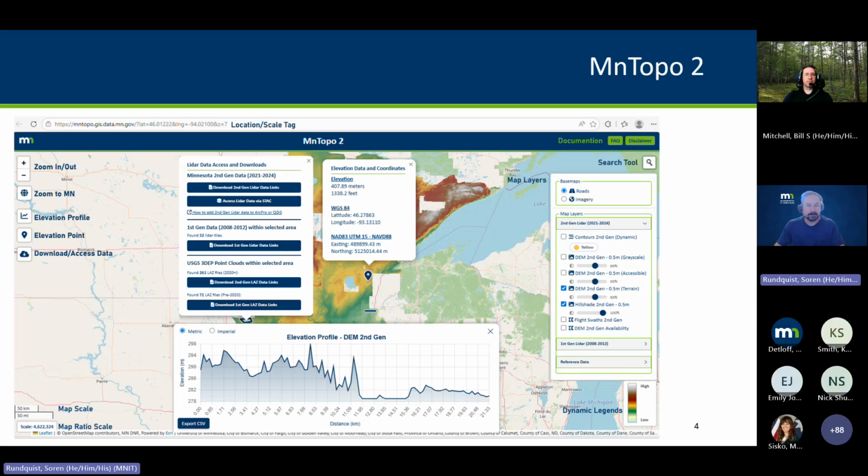So MnTopo 2 has been rolled out. It's replaced the original MnTopo, and it's kind of a work in progress. As you can see, there are some holes, but we're getting close to filling in those holes with a seamless half-meter resolution data set for Minnesota. And as you can see, we've added a lot of bells and whistles and functions, utilities, tools, data layers that a user can use to explore these data, touch these data, get familiar with these data from a web application.